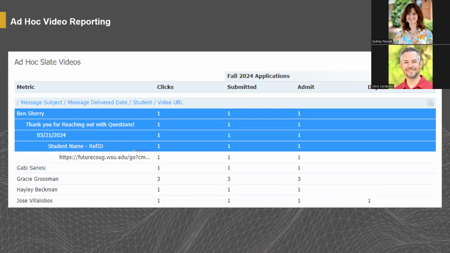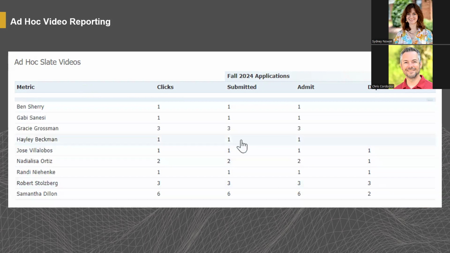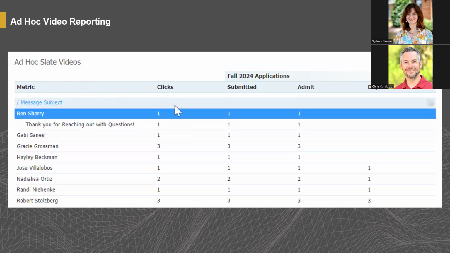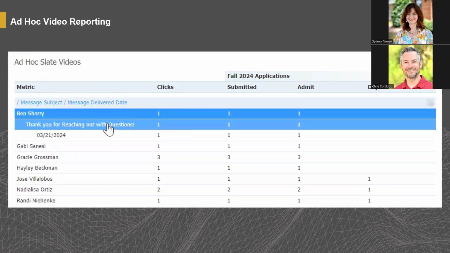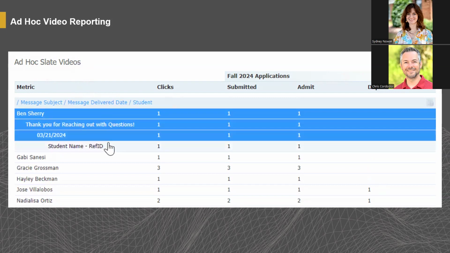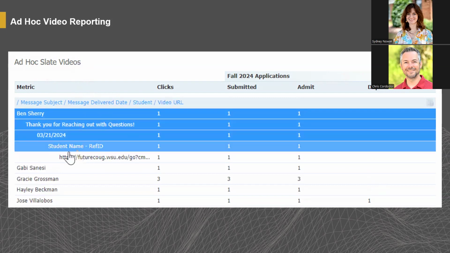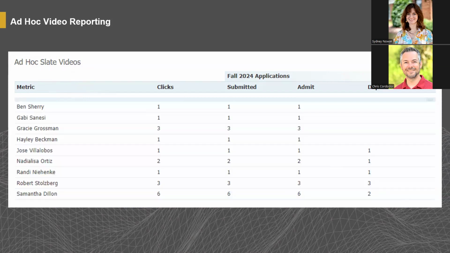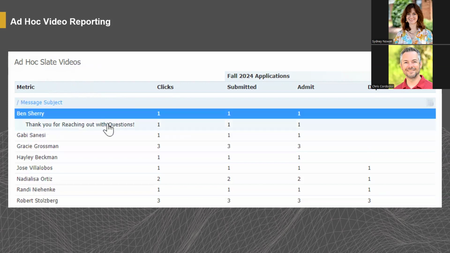So you can see we have the subject line, the date it was sent, the student information, and the actual link to the Slate video. You can copy that link directly from your report here and put that in your browser if you wanted to bring that video up. We can also see that we have some different columns here. These were sent to admitted students. So we can see from here that Robert had 3 students deposit who had received one of these videos and viewed it.